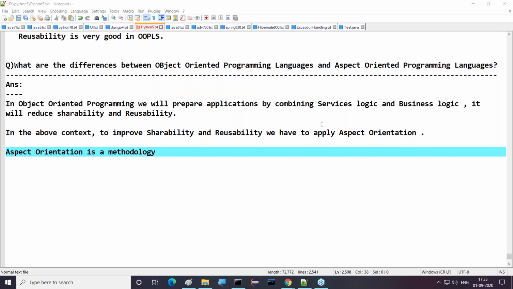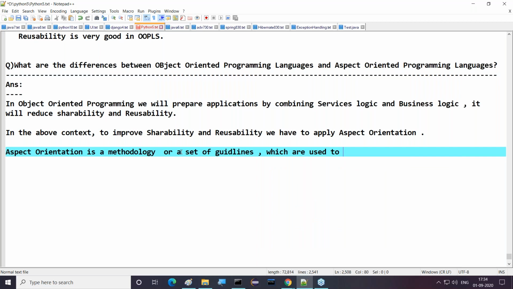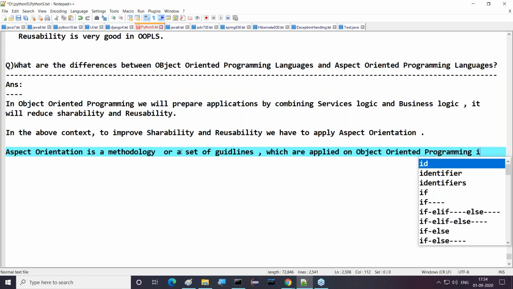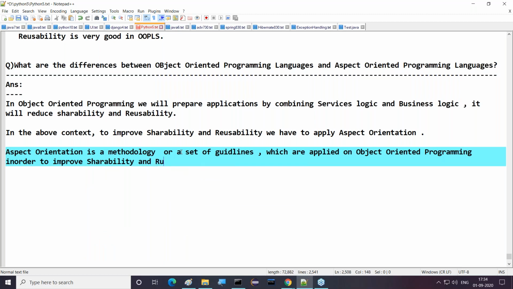Now observe this clearly. What I'm telling you is that aspect orientation is a methodology or a set of guidelines which are applied on object oriented programming in order to improve shareability and reusability.